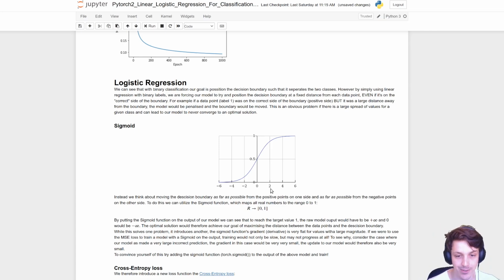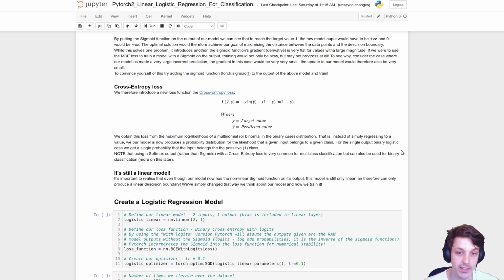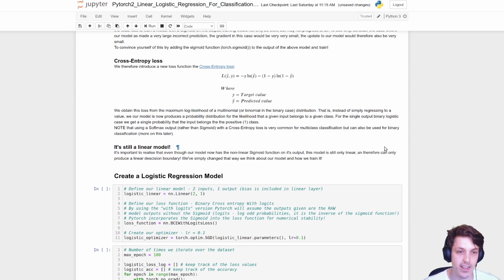Okay, so what do we do instead? Well, the simple solution is we just don't use a mean squared error. What we use instead is what's known as a cross entropy loss. We're going to use a binary cross entropy loss here, but it's just a simplified version of our cross entropy loss. So our cross entropy loss looks like this. This is essentially obtained from the maximum log likelihood of a multinomial, or a binomial in our case. Basically, it's what you get from the maximum log likelihood of a binary distribution.